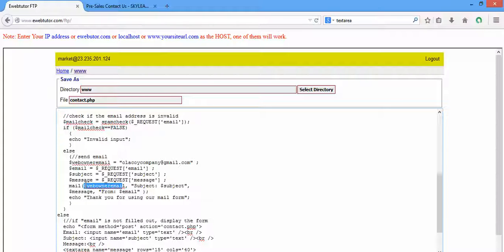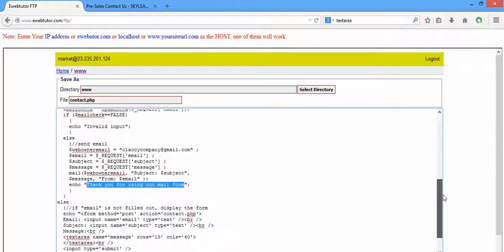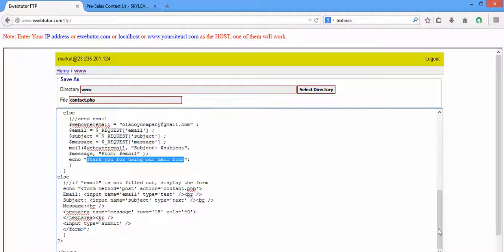But whenever the user clicks on the submit button, the user is going to see a success message: thank you for using our mail form. You can edit this in case you want your user to see a different success message. So that's all about what is there. For theoretical knowledge, you can search this kind of email contact us form in Google. Google is going to give you a lot of description. But for now, this is how you do it.